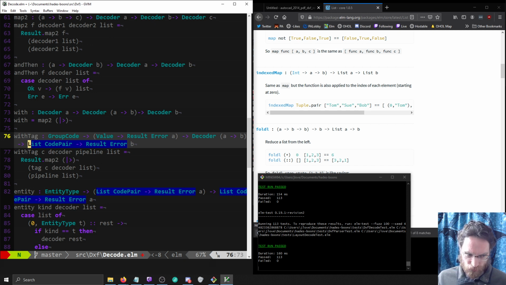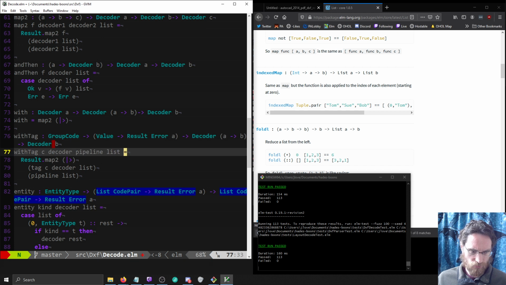This is one thing I'm still not sure about, because it is obscuring what's going on. The length of the type signatures is kind of obscuring the fact that we're thinking this is the decoder element.